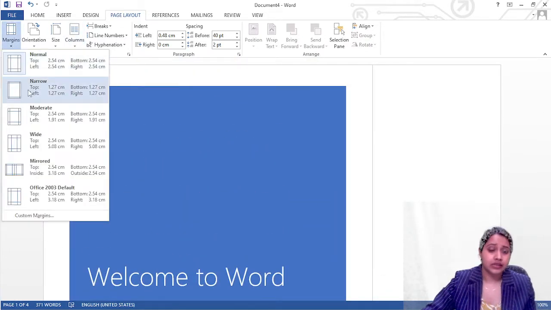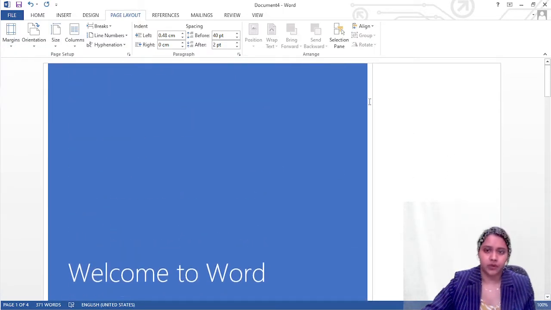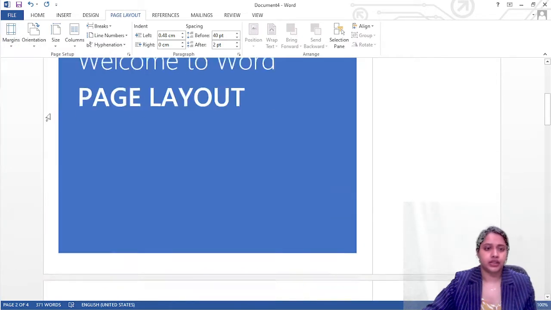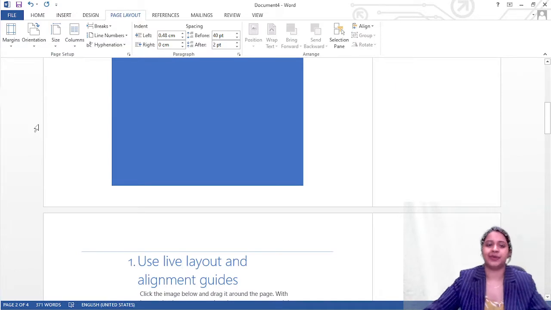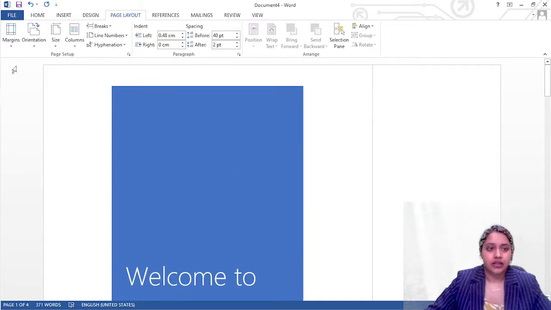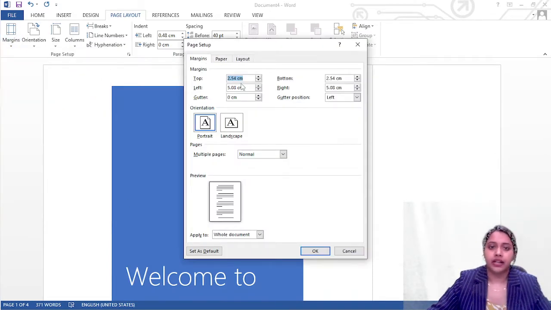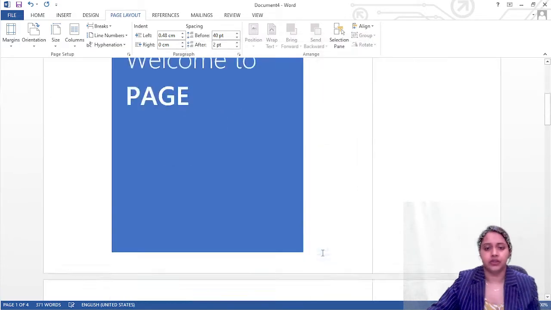Now this is going to be narrow. You can see this is my page and this much is the gap only from all four sides. So this is the narrow margin. Now moderate is going to be like this. Next is wide. In wide, the margin is a lot and the material would be very narrow. So you can use margins from here. You can also customize it using custom margin, and here you can mention how much you want from the top, left, bottom and right, and after customizing it you can click OK.